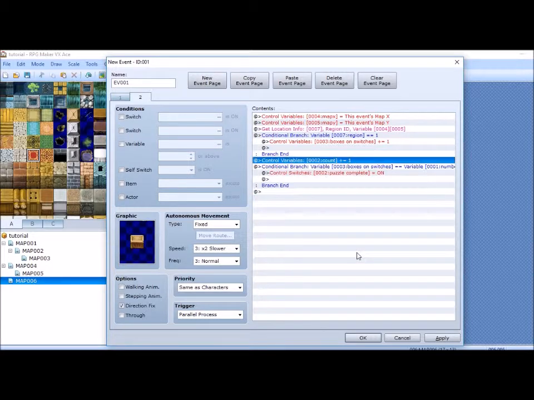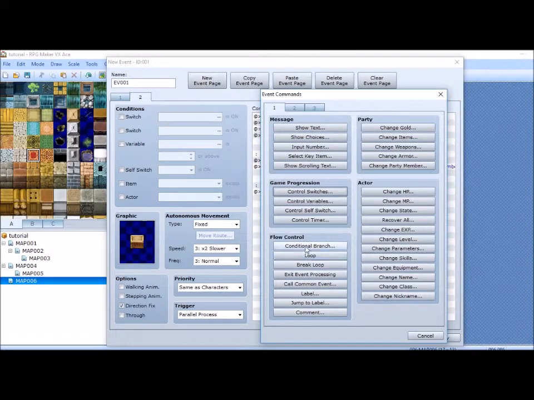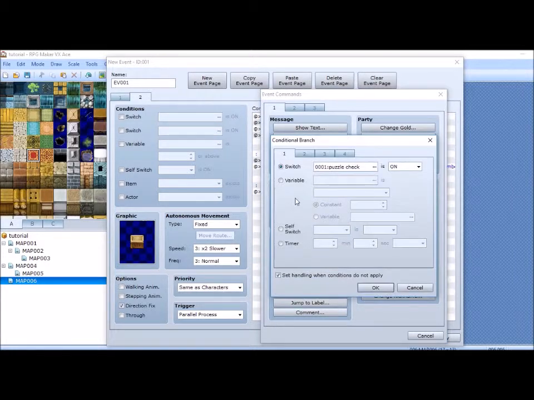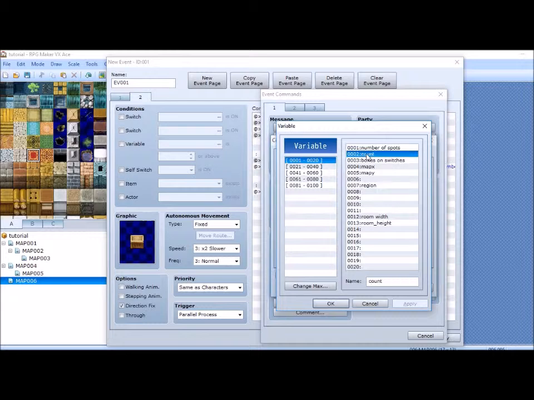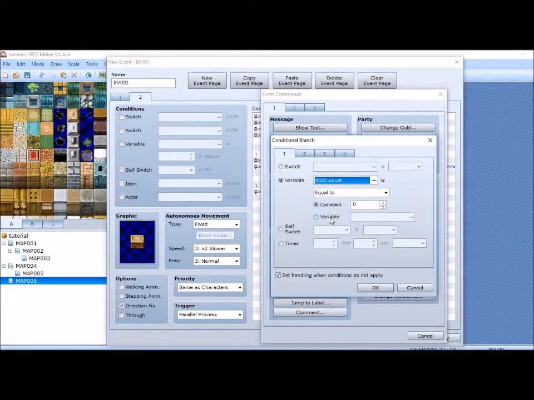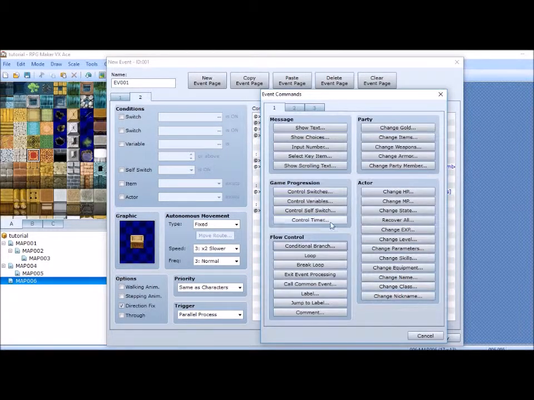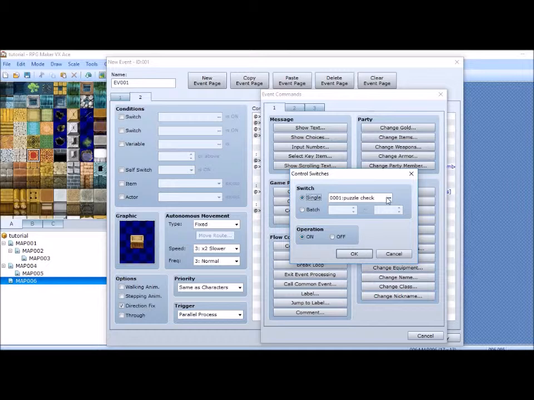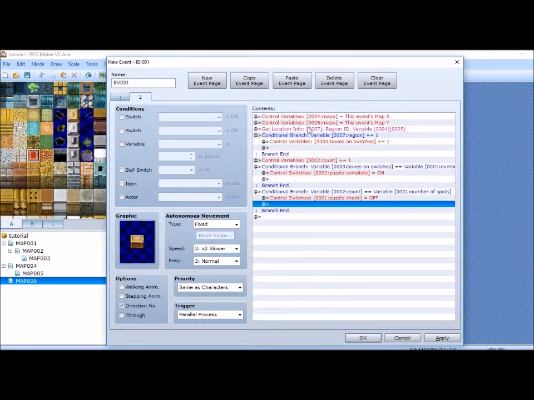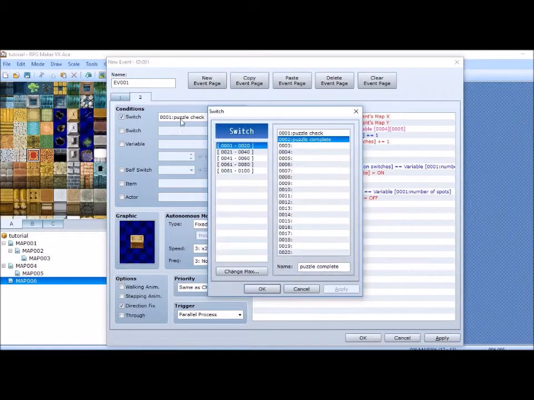And lastly, we want to perform a conditional branch against the count variable. If count is equal to variable number of spots, uncheck that again, then we want to turn the puzzle check switch off. And finally, we want to add a condition to this tab where puzzle check is on.